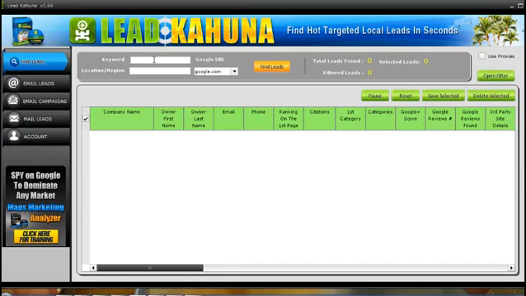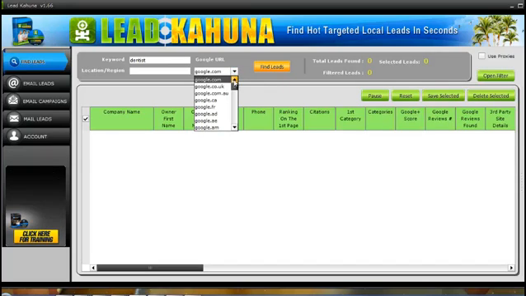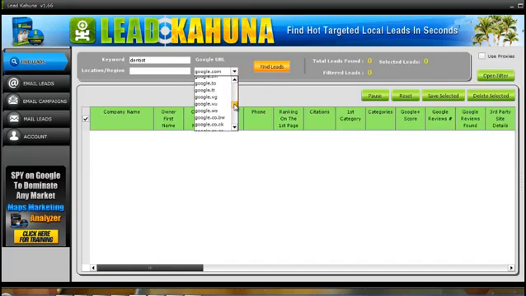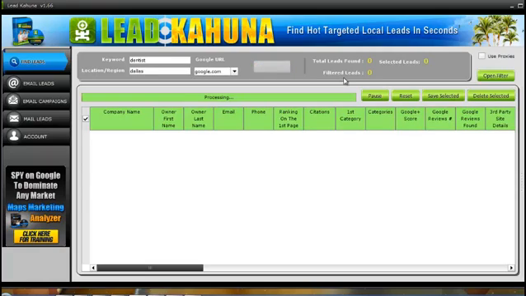So let's say we want to do, let's just do something very easy. Let's say dentist, and you can pick any location in any region around the world and just make sure that you've actually chosen the browser that Google will use to actually search in that country. So I'm just going to put Dallas, and all I have to do is find leads.